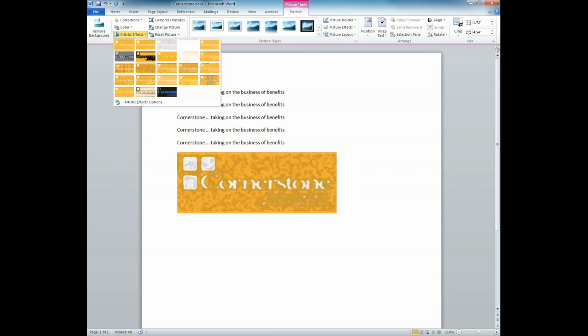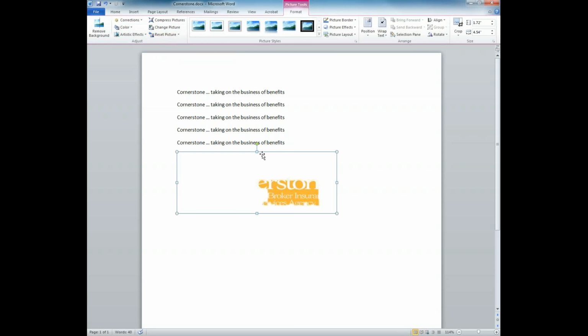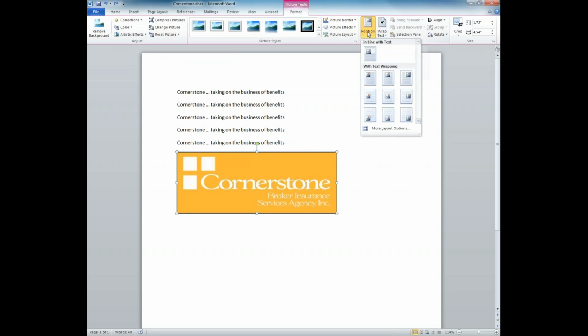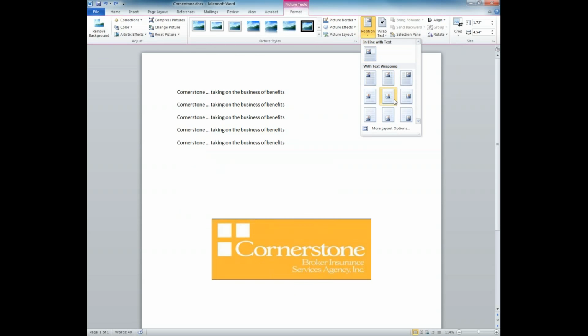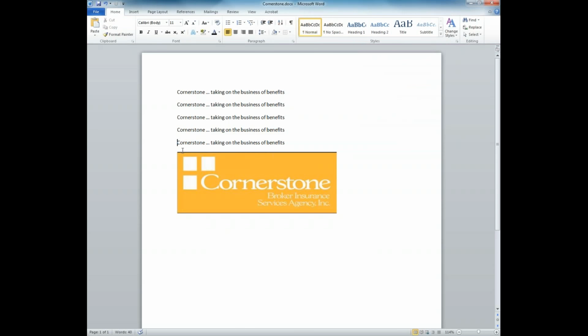You can also add different artistic effects to them as well, and even remove backgrounds, but that one's a little bit trickier, and I wouldn't recommend doing it here. You'd probably want to get your own picture editing software for that. Then you can also change the position of it using this option here. And you can wrap text around your images using the wrap text option. Personally, I like the through option because then your picture can be easily typed over.